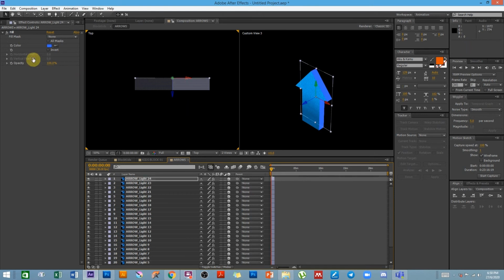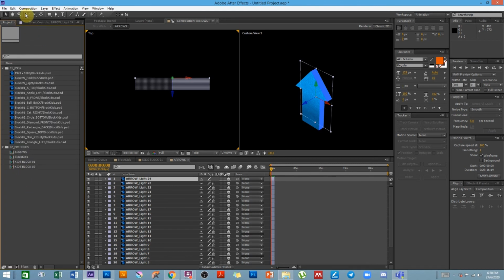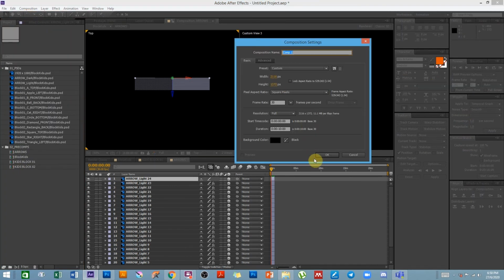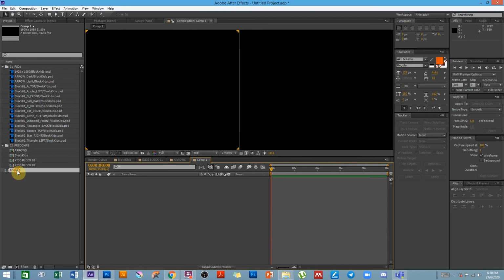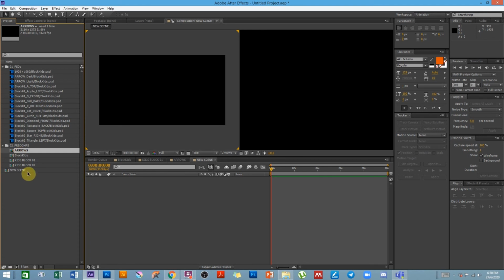And next, I'm going to delete the fill for the last layer because I want the front and the back of the arrow to have the same texture. So I'm deleting that. Now, I want to bring this into a new composition. How do I do that? So let's go to Composition, New Composition. Let's check 1920 by 1080. Press OK. All right. So we've got a new comp. Put this new scene. Okay. Now what I'm going to do next is bring in the arrow.